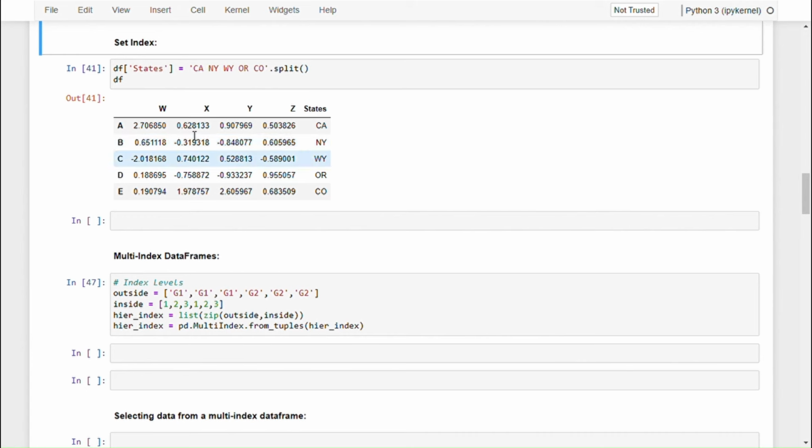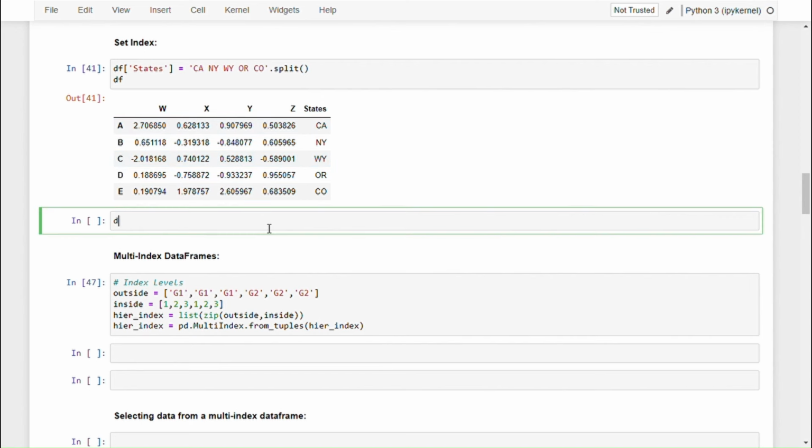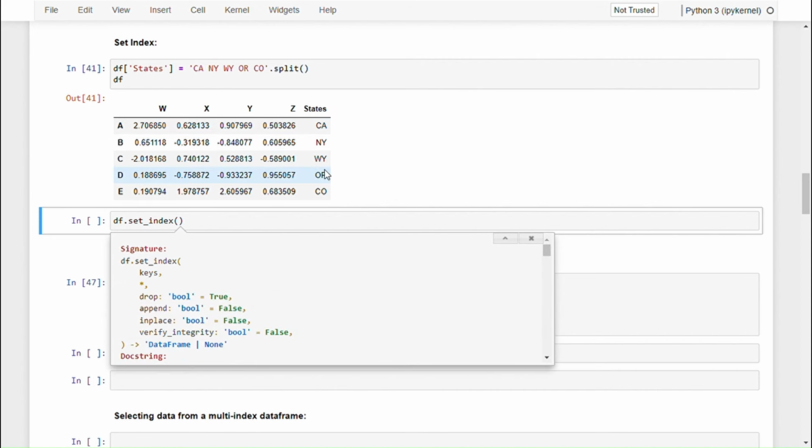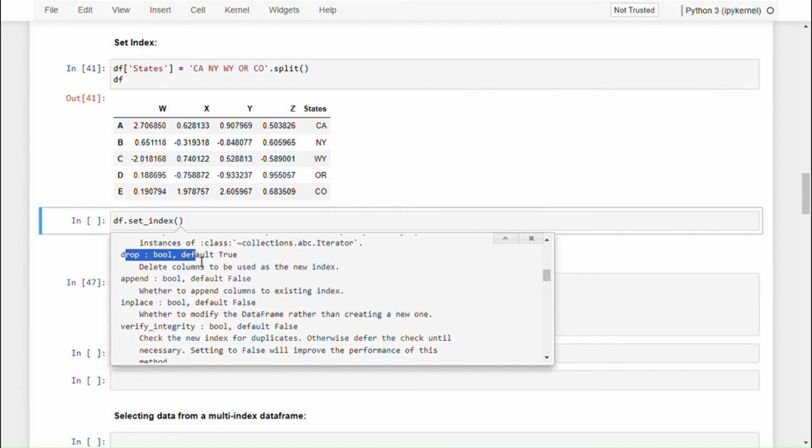So now we have got our data frame with a new column which is states, and we will use this column to set as the index now. So you can use the set_index method, and here we need to pass in a key which is the column name for the column you want to set as an index. Then again drop is true by default, so that will drop this column, and inplace is false. Drop is true by default. This will delete the column to be used as the new index. So if we use this states column for our index, it will get dropped from the data frame.